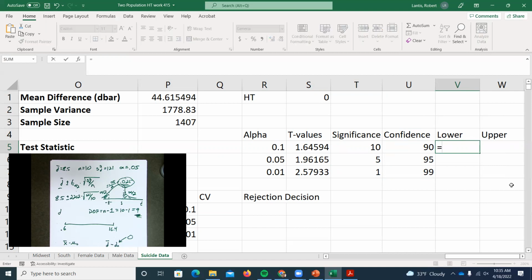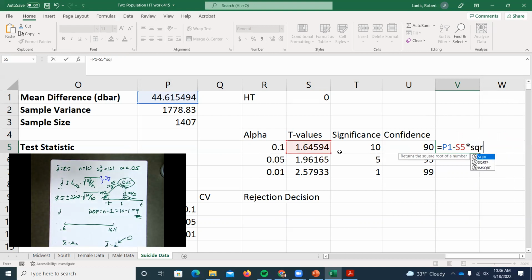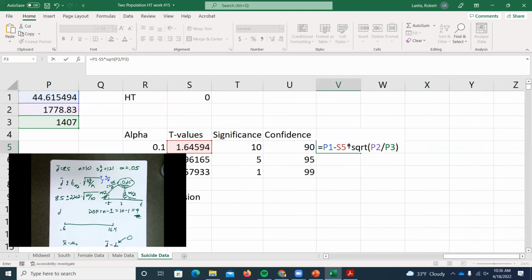So my lower bound is just going to be: take the sample difference, D bar, subtract that T value, the number of standard deviations away I want to go, and then multiply that by the standard deviation of that sample difference. So that's just the square root of my sample variance divided by my sample size. I could have calculated this in a separate cell if I had wanted to, but with a little bit short of an equation, it probably doesn't save me as much time. That would give me the equation for my lower bound.